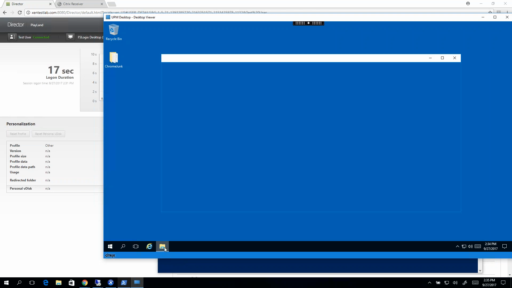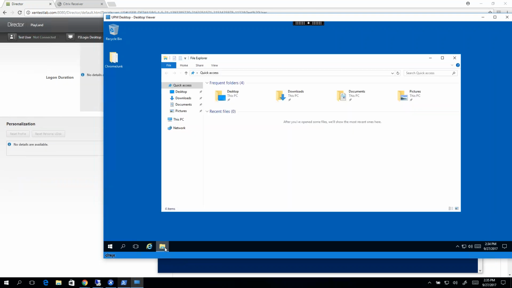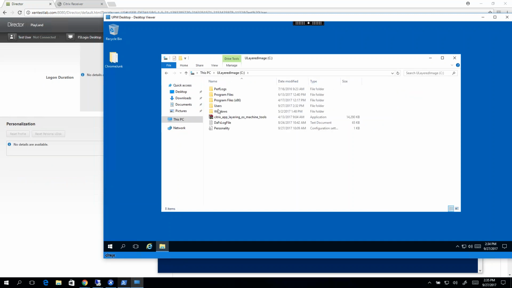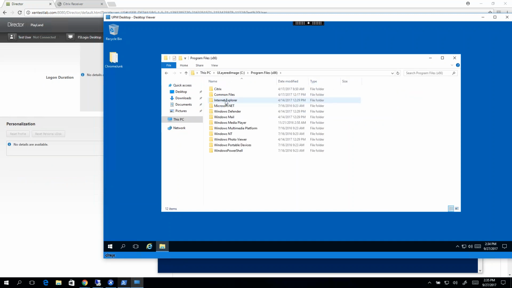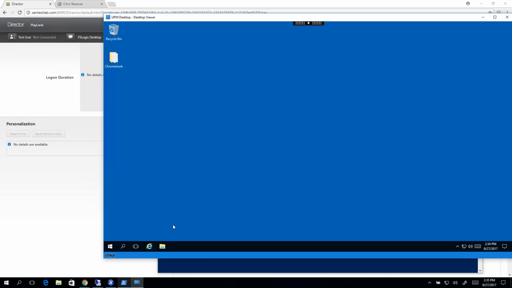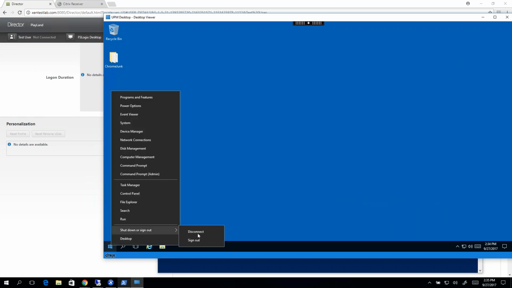If I try to browse out to the C drive and find any applications that are out here, I don't see anything extra other than Citrix stuff and Windows and Internet Explorer. All the common stuff that I don't really care about. So I'm going to go ahead and log him off.